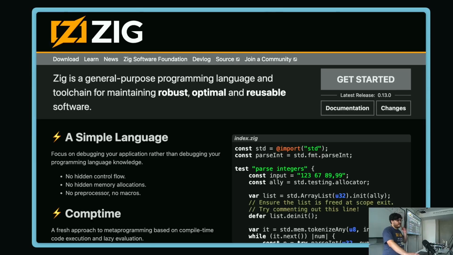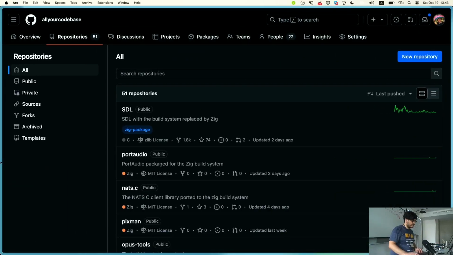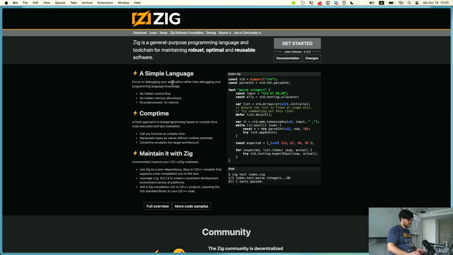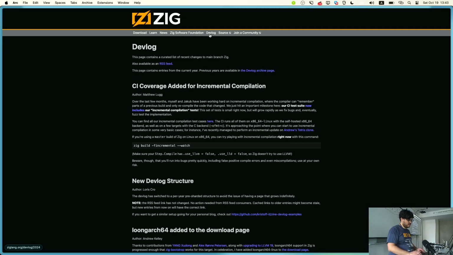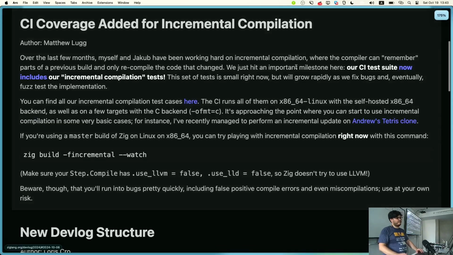Related to that, you might have noticed that on the official Zig website, there's a new menu item called Devlog. Let me zoom it in. It's next to Source. The Devlog is the idea of, I'll bring it up as an actual page. So the devlog is basically our own private Twitter, in a sense.